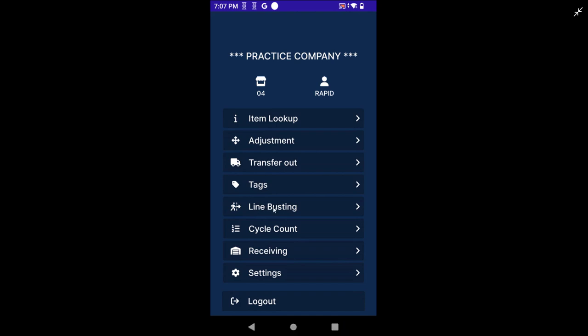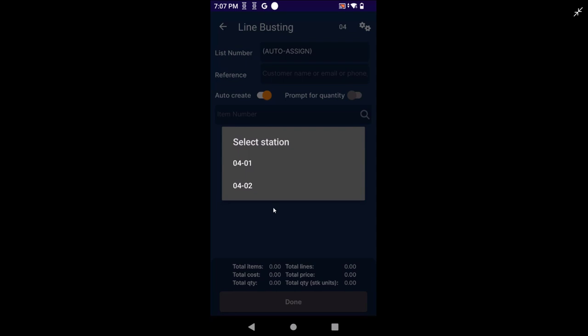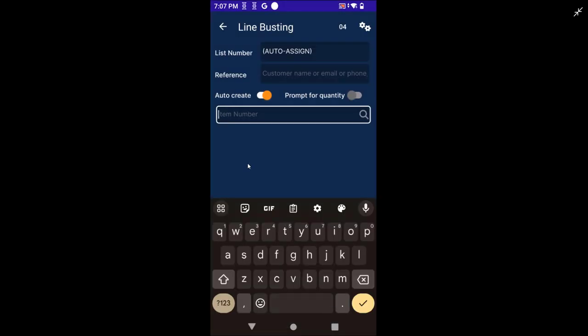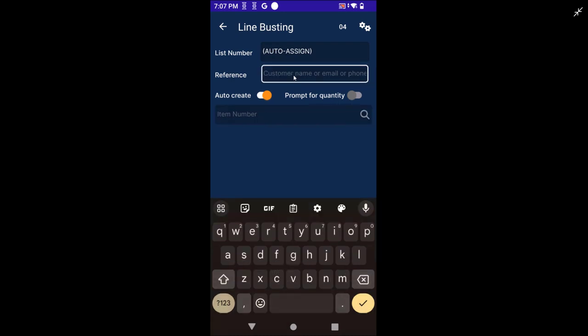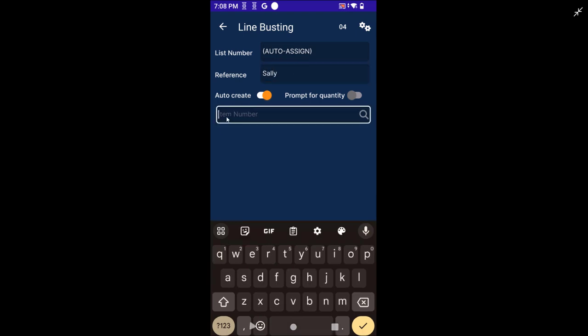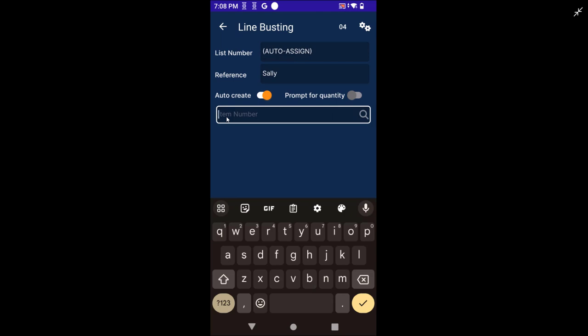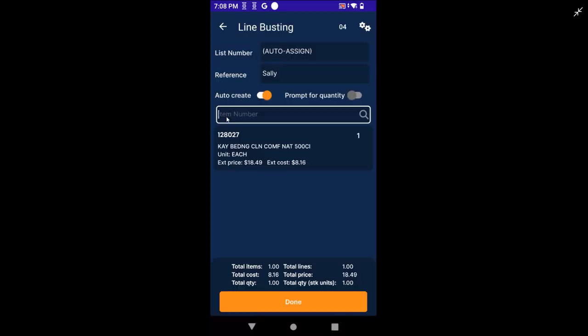So I'm clicking on line busting now. The first thing that it says is which station do you want these tickets to end up in? And so let's select station number 1. And now I can enter, if I want to, I don't have to, something so that the cashier, when they get to POS, can know which ticket to pull up. And so maybe I want to say that this is Sally's ticket. And now all I need to do is scan all the items in Sally's basket.